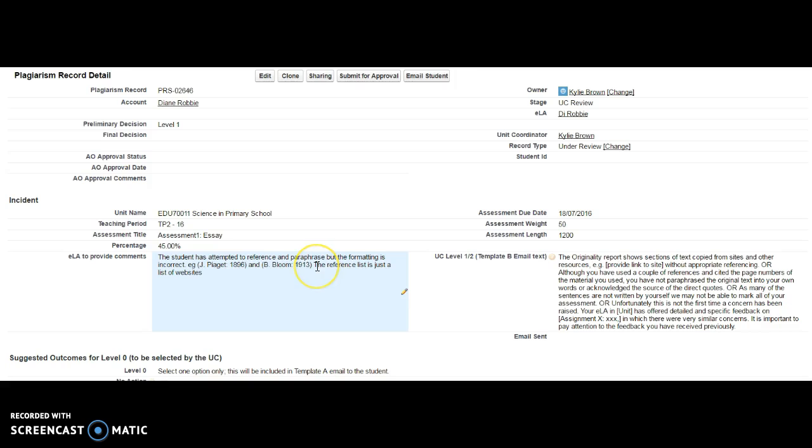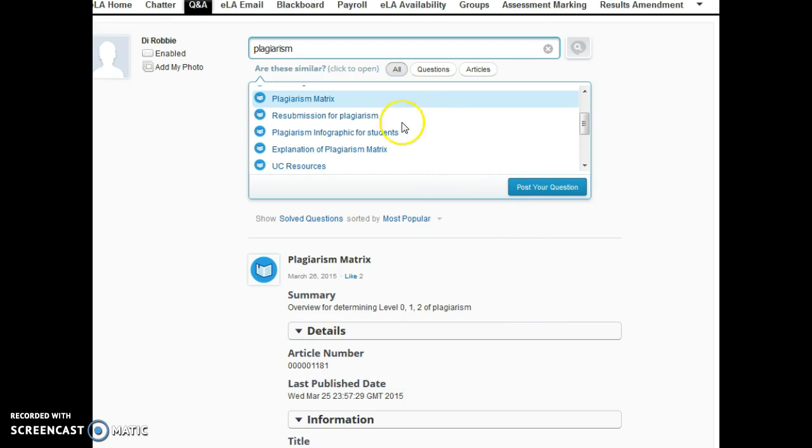The ELA has also said that the reference list is just a list of websites. To me, this looks more like a level 0, and to be sure, you can check out the plagiarism matrix. The plagiarism matrix can be found in the Q&A section of the ELA portal. By just typing in plagiarism, you can see the plagiarism matrix. There's also an explanation of the matrix.